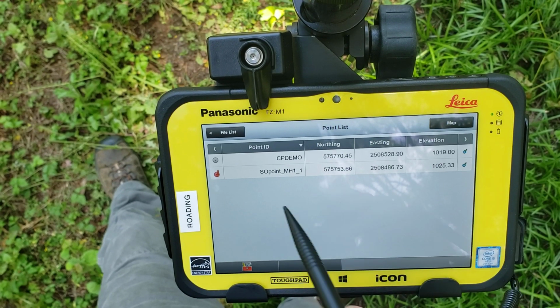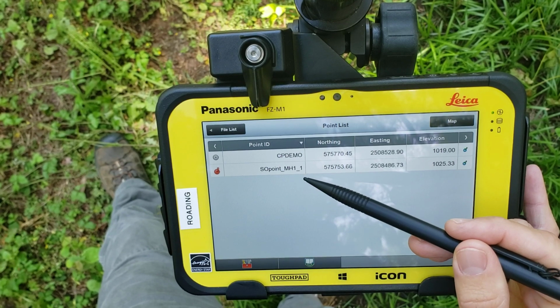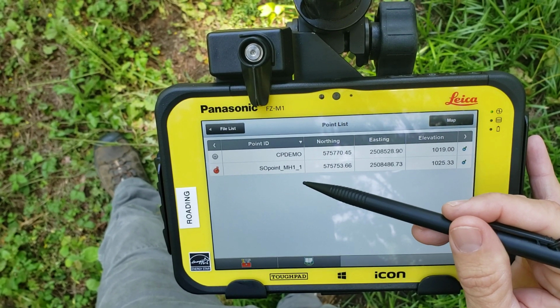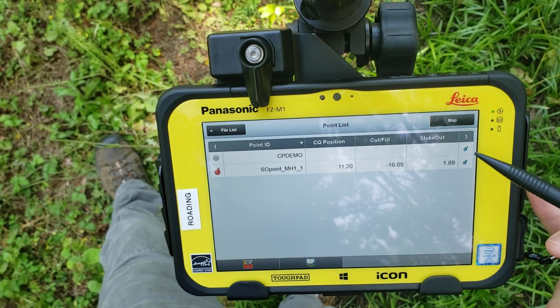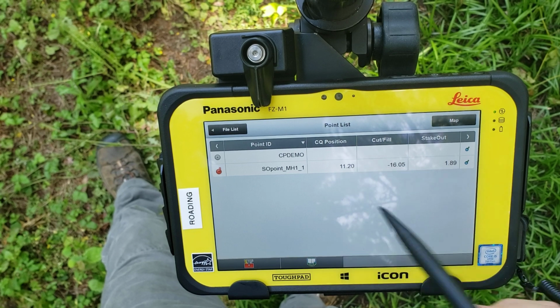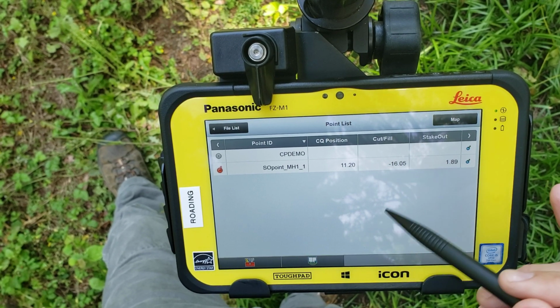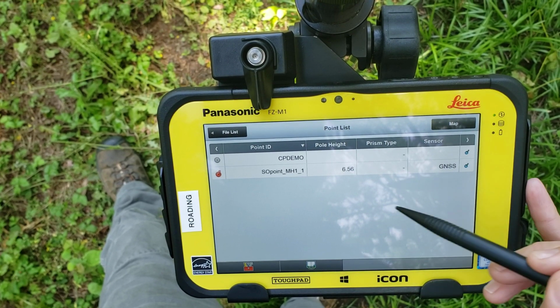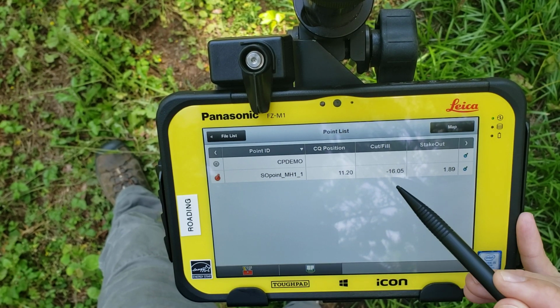Now when I check that, there's my point. Stakeout point, manhole 1, and the underscore 1 is for the first time I staked it out. If I stake it out again, it'll have an underscore 2. It'll show the same things here. Now you can look over here: CQ position. It's terrible because I'm stuck underneath a tree, and that would actually be better if I sat there for a minute. But anyhow, cut fill, stakeout. So that's going to be your horizontal position and your vertical data.